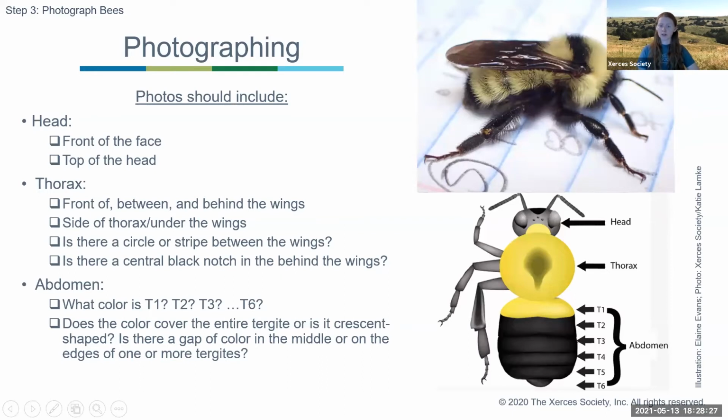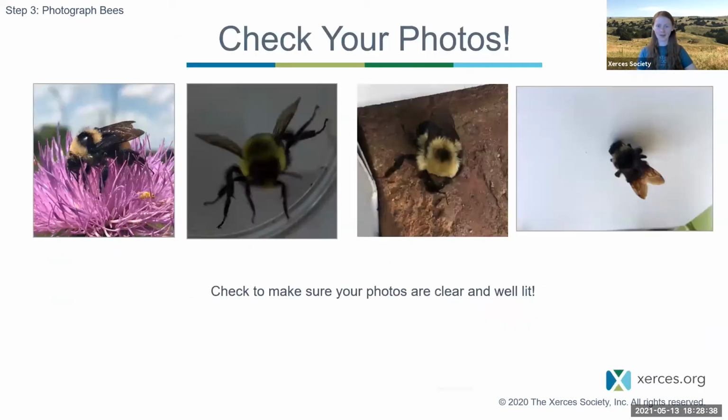This entire checklist is on the backside of the bee identification guide that we've made. So don't worry about scribbling all of this down right now. It's already written down for you. And make sure that you check the photos that you're taking while you're in the field.